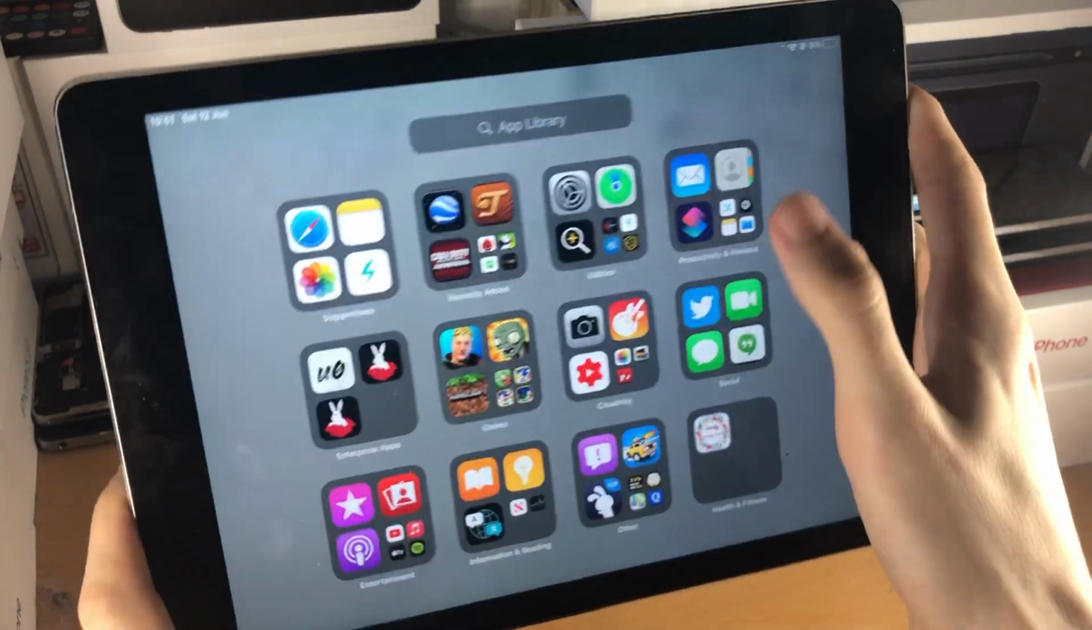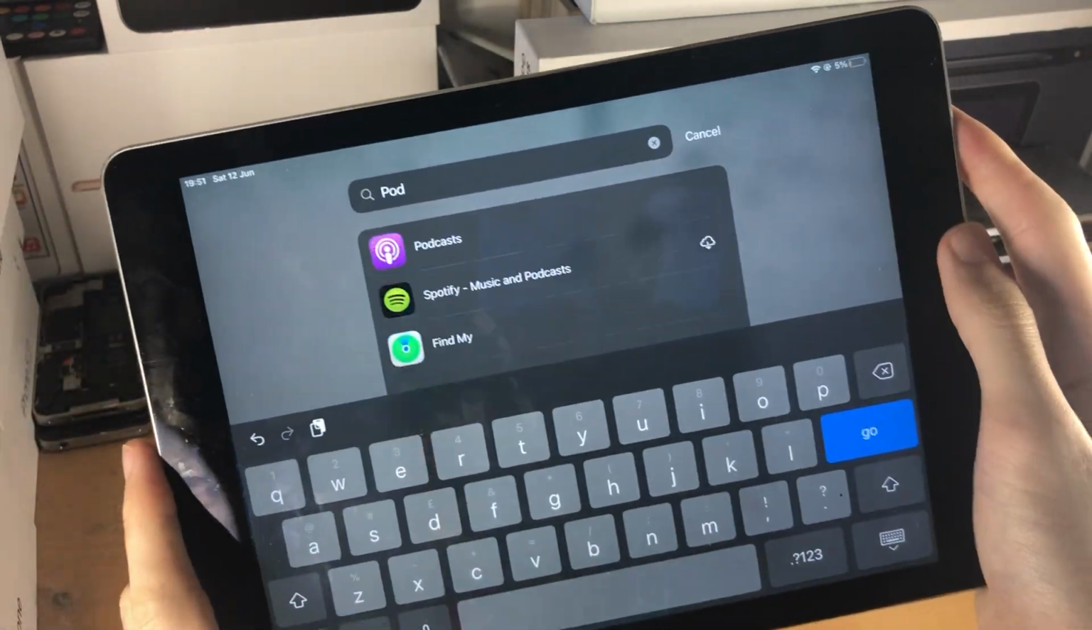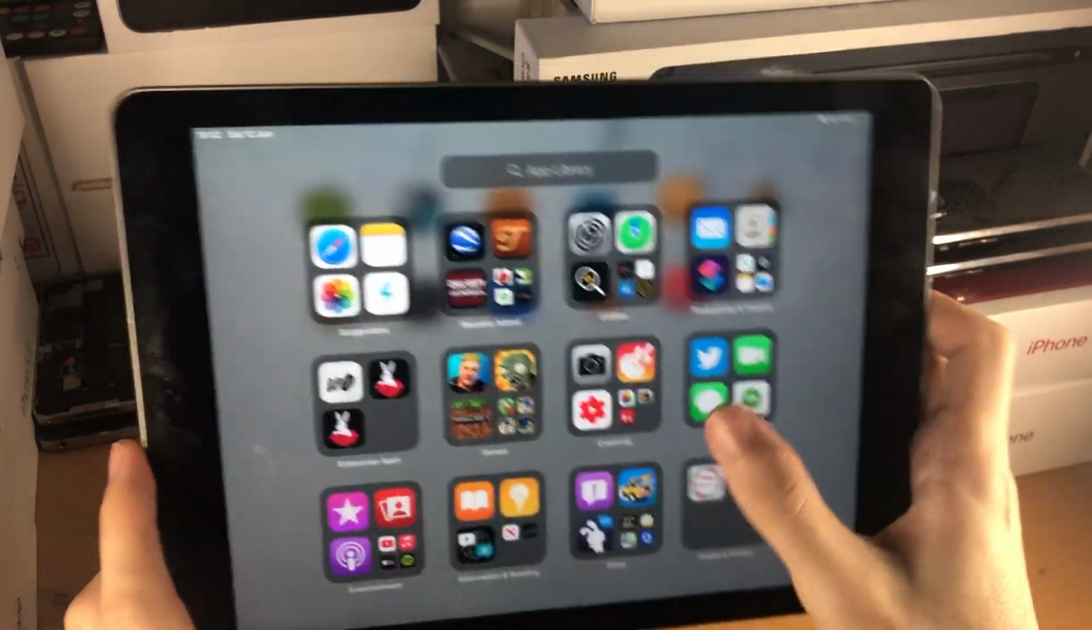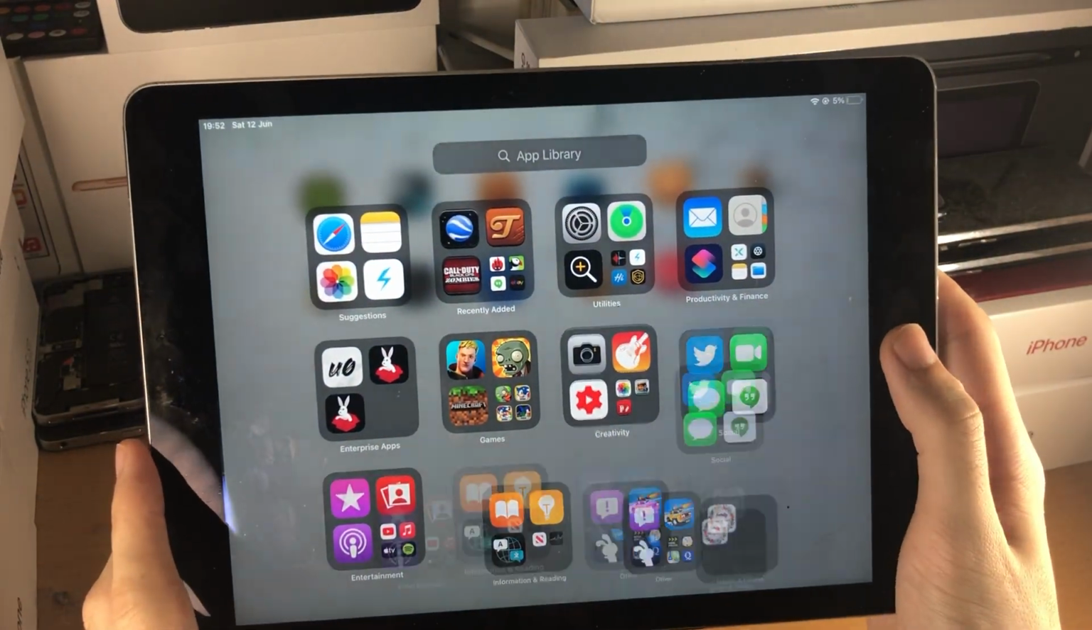So podcast, you can see it's right here, and yeah, in order to do the reverse, you just go here, long press and add to home screen again.